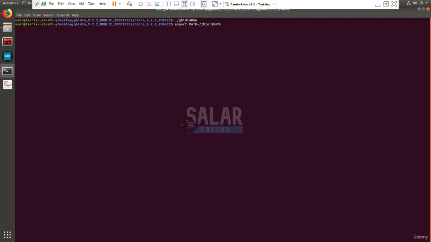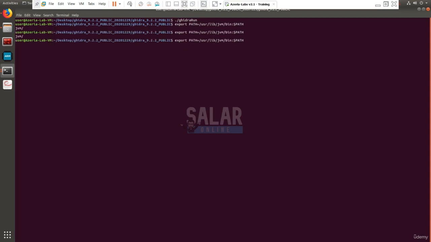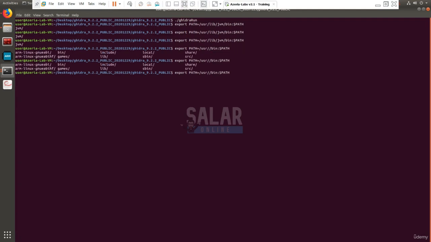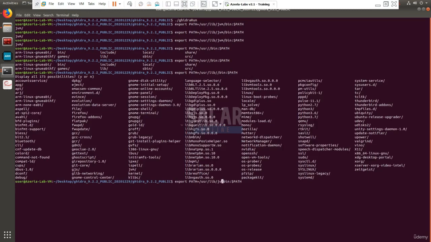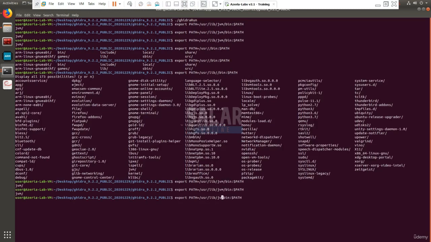In this Ubuntu, the default location for extracted JDKs is /usr/lib/jvm. Oops, this is not usr. Okay, /usr/lib/jvm. Yes, you can look, it was jvm. So jvm and the JDK folder, and we can just press enter, and now we can run Ghidra again.